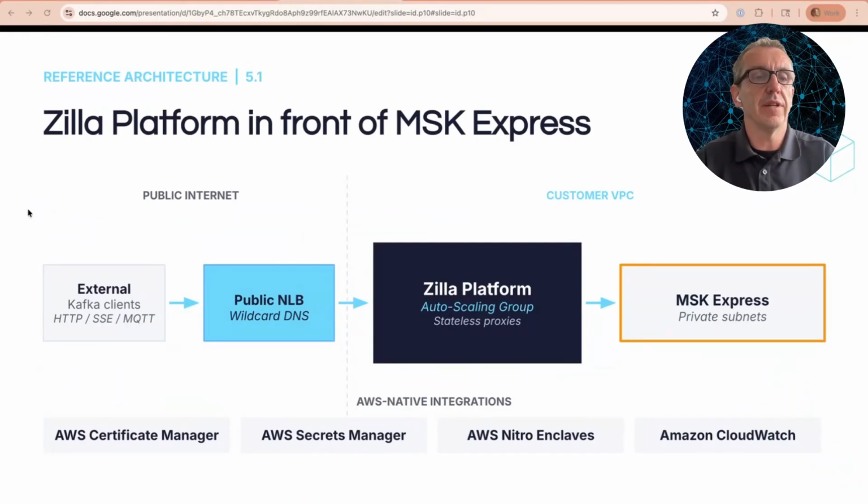So this is a very typical example of a deployment in production that uses the Zilla Gateway approach that Lena just mentioned. If we take this from left to right, we have external clients coming into a deployment of Zilla Gateway with a public NLB as the first point of contact on the network. Using an NLB is very lightweight because it doesn't terminate TCP or TLS, it just forwards the flow packets through to the auto-scaling group of Zilla gateways behind it, each one of which is stateless and forwards the protocol through to MSK Express, which is running in its private subnets.